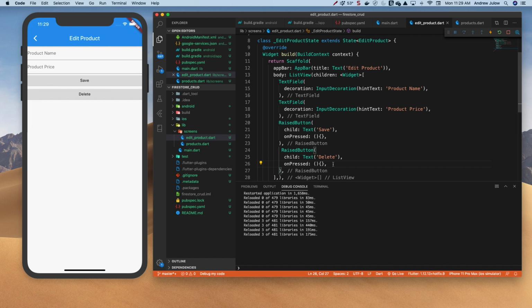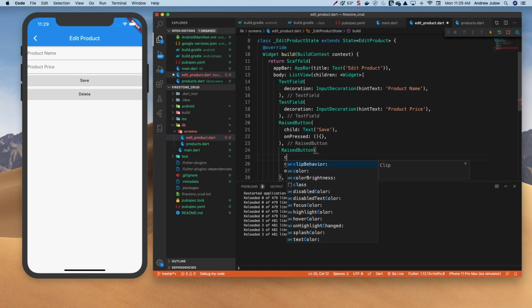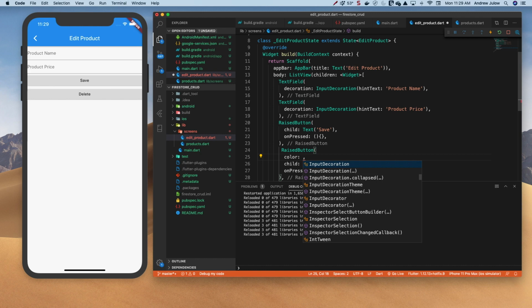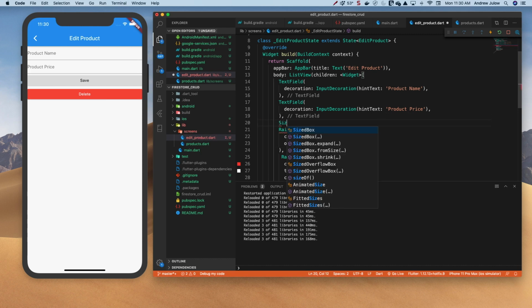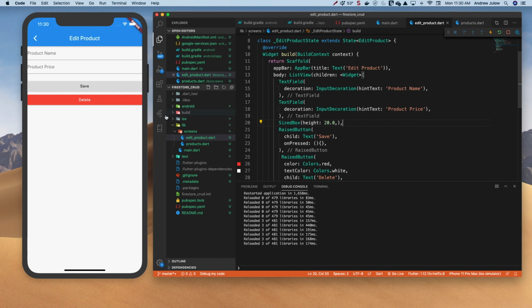There we go. And we're not going to worry about a lot of things you should worry about in an app like validation here, and we're not going to have a verification on the delete either, but at least let's make it look a little scary. So let's do a color, Colors.red, and text color, Colors.white. So that at least looks like something we shouldn't mess with unless we're serious about it. Let's do a SizedBox in between the raised buttons just to create a little bit of space. So the height of 20 should do it. Create a little space there.